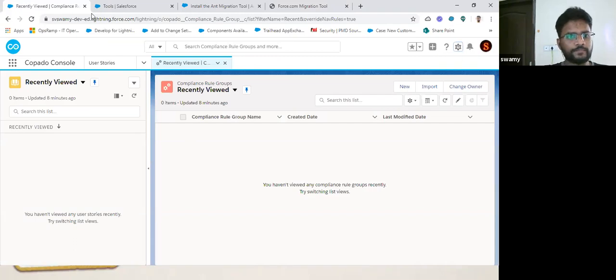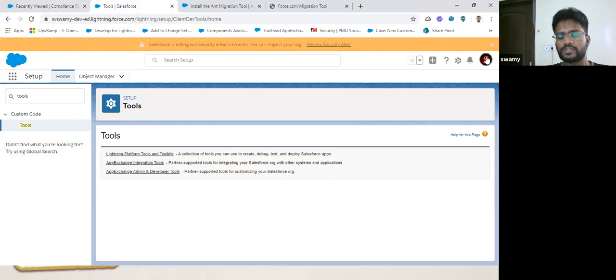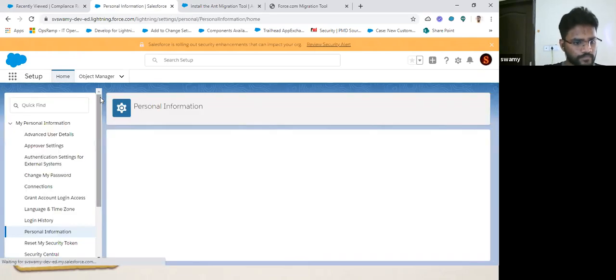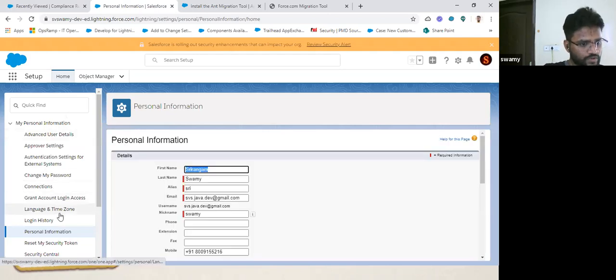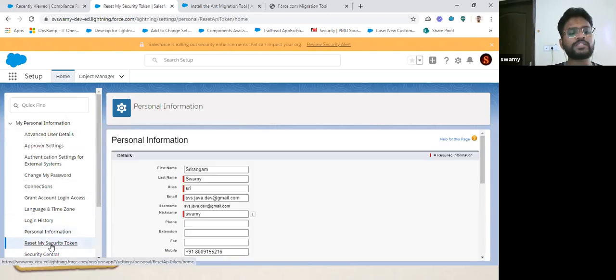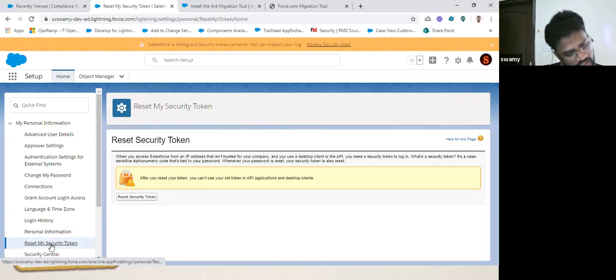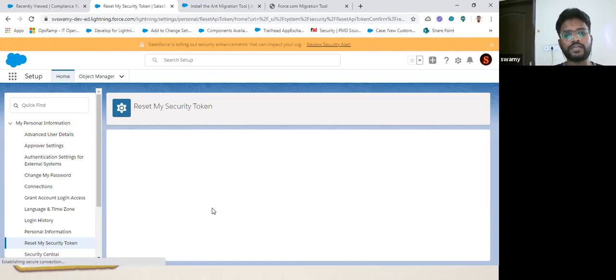From Setup, I'll click on the name, your icon. Here in the settings section, my personal information, reset my security token. Whenever a new sandbox is created and someone authorizes you in that sandbox, it creates a user account for you. At that time, the security token is generated and it will be emailed to you. And if you want to reset that token, you can reset it by coming here, reset my security token, click on reset, and you will get an email.